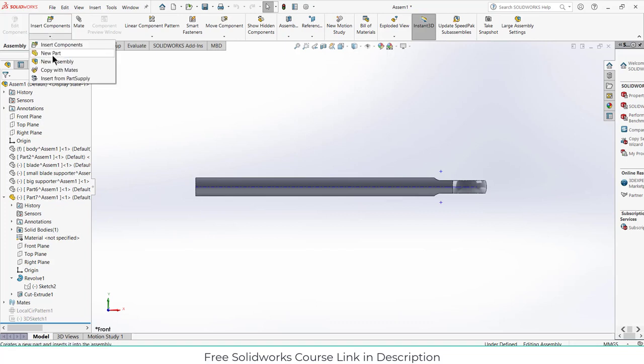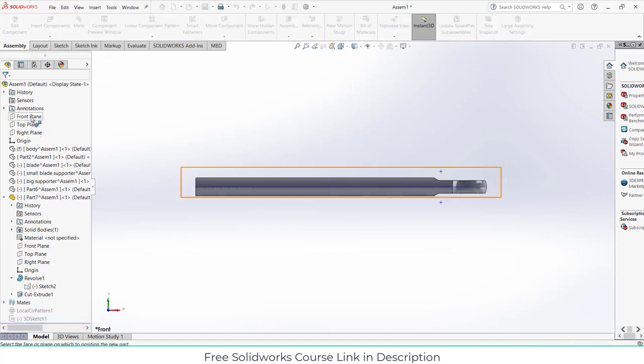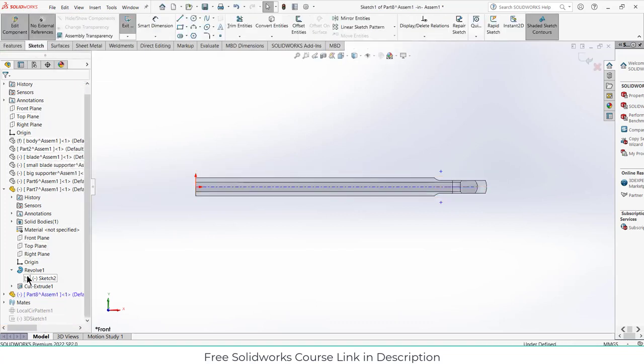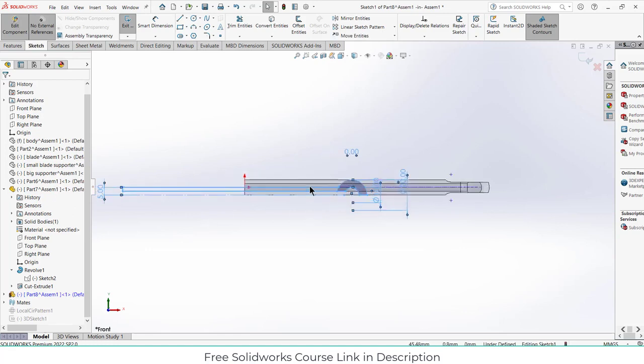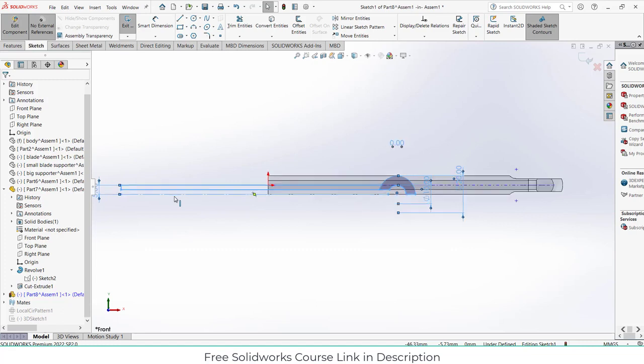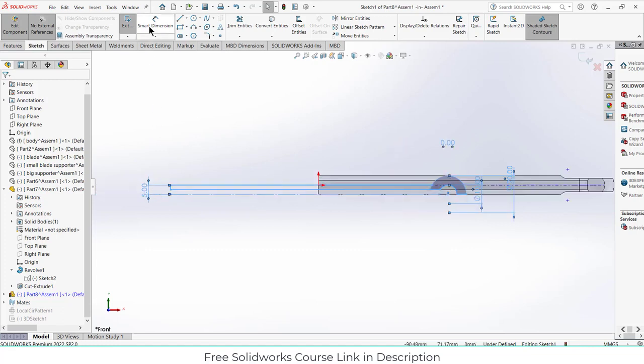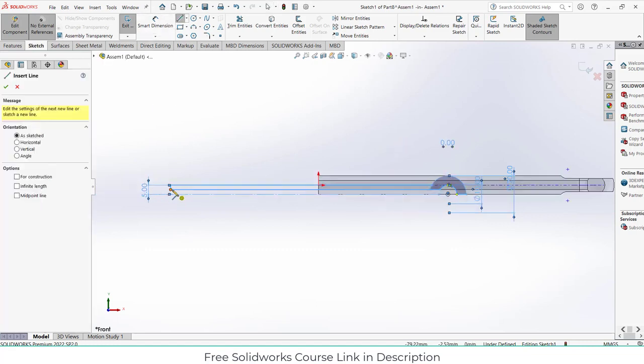After that I will click on here, click on new part again, select the front plane and press Ctrl V to paste the sketch. But here I will do the trick, something, no dark sorcery.